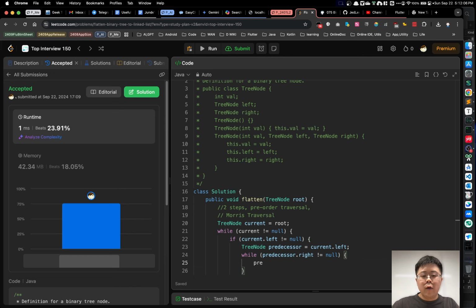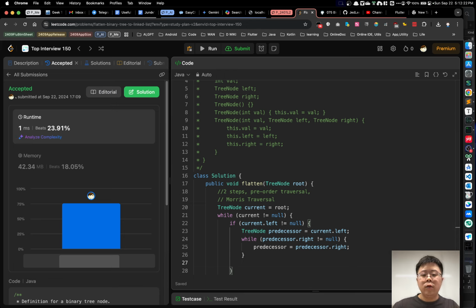Then we'll make the predecessor point to the right node of the predecessor. Predecessor equals predecessor.right until we find the rightmost node. Then we'll connect the original right subtree of the current node to the rightmost node of the left subtree. Predecessor.right equals current.right.